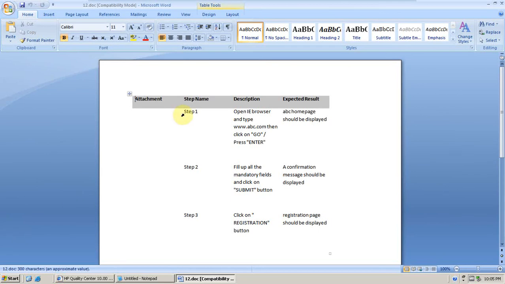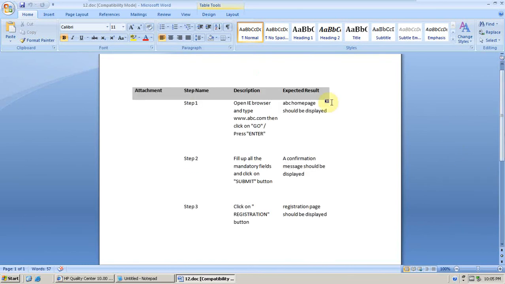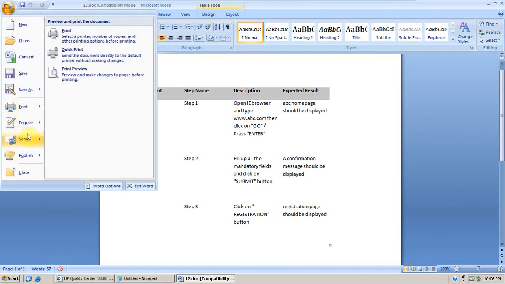How did it export? I need to see that. Okay. Step number is there. All steps came here. Descriptions are there. Export results. So it's exported, right? Exported from Quality Center to my Word document. In the same way you can import from an Excel sheet or Word document into Quality Center, but I cannot do it, because to import I need the Quality Center add-in in my Excel sheet or Word document.